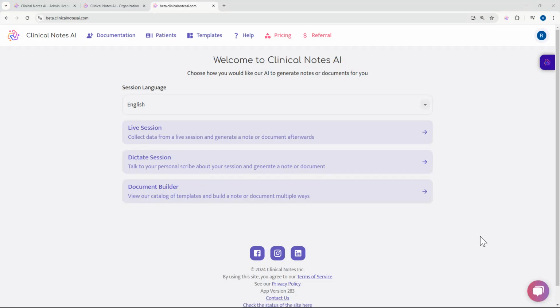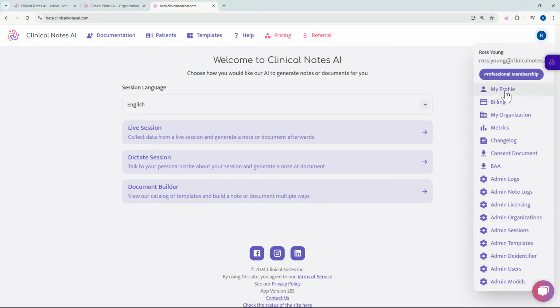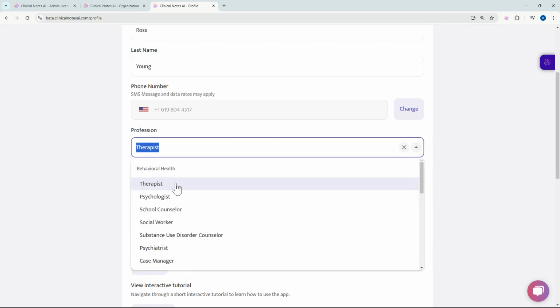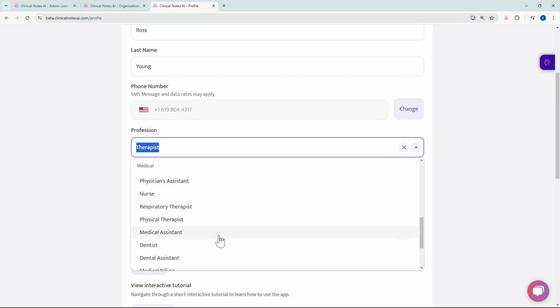I'm going to show you how easy it is to use our platform. First of all, you need to set your profile and select your profession. When you select your profession, it positions the AI to write from the perspective of the profession that you choose and who you are. We've trained our platform on many professions.